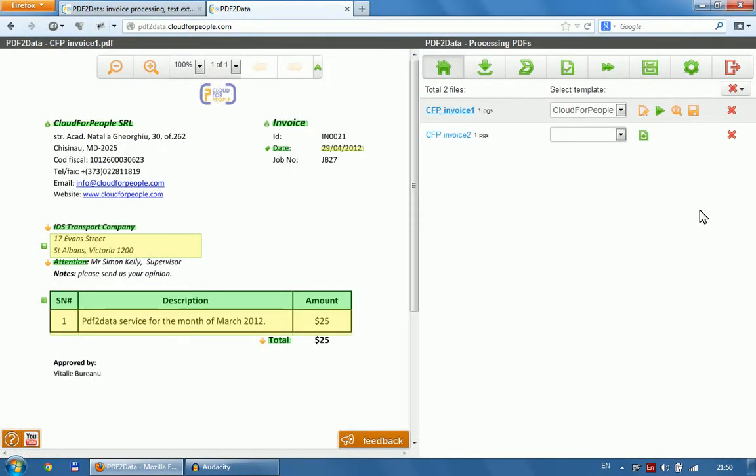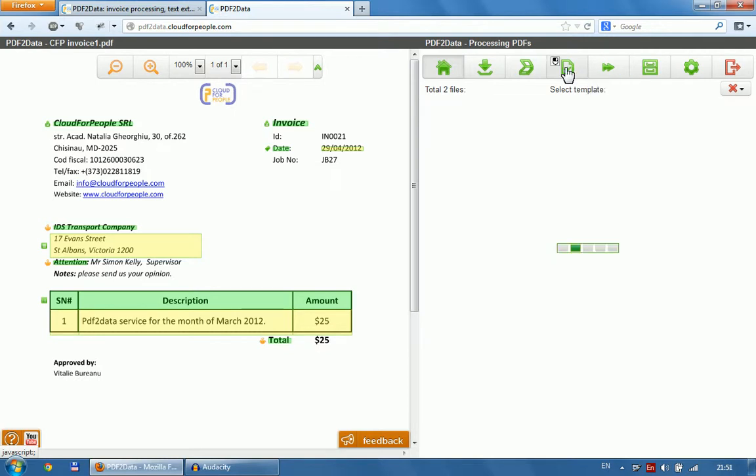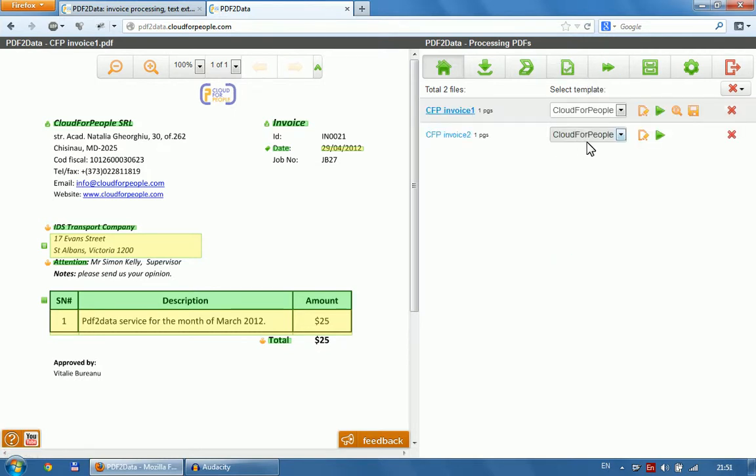Now let's look at other buttons on the top. This one auto-detects the template. So if your list has many files in it, you may hit this button and they will be identified automatically. Let's have a try. As you can see, the template for this file has been detected automatically. This button helps us to recognize all the documents automatically without clicking on other buttons.